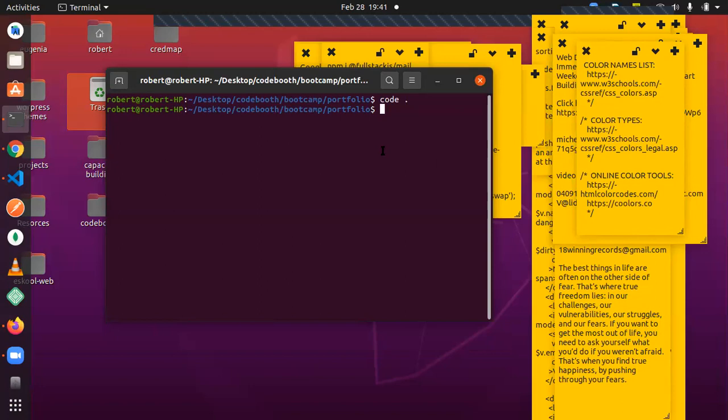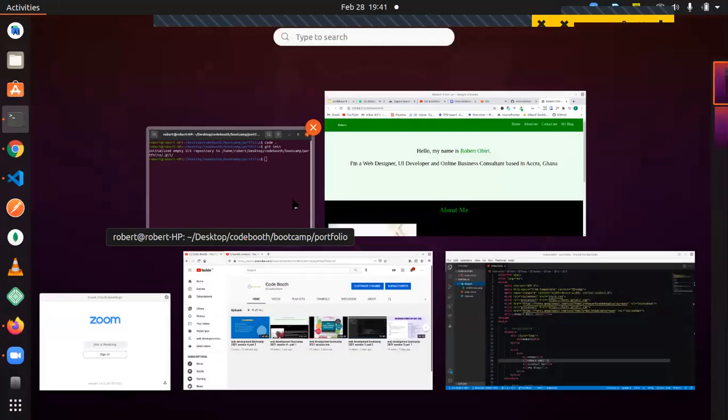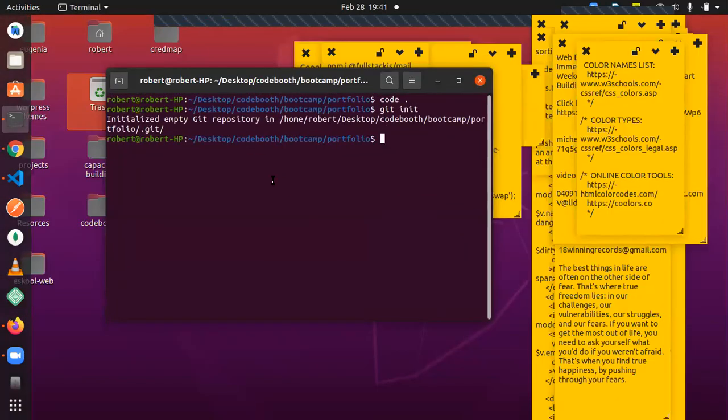And what is the purpose of this? We are just initializing the whole folder. We are just adding the whole folder to what? Git. That's what we are doing. So just type Git Init and press enter. So what do you have? It says initialize empty Git repository in what? This folder.